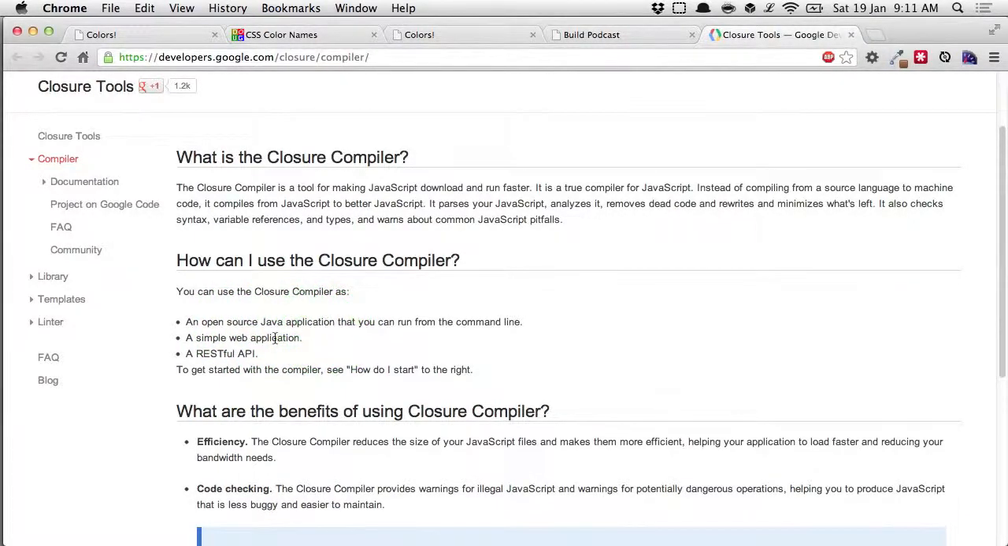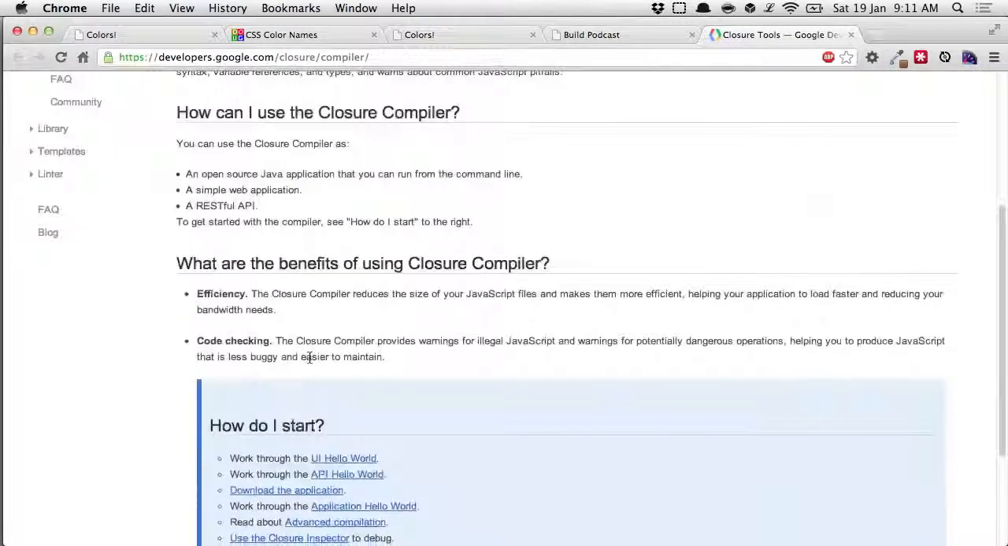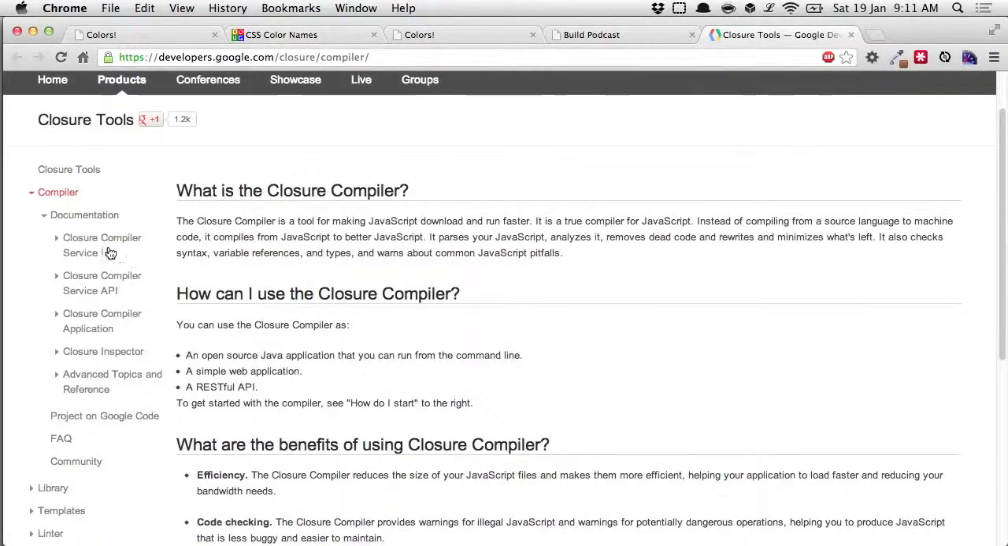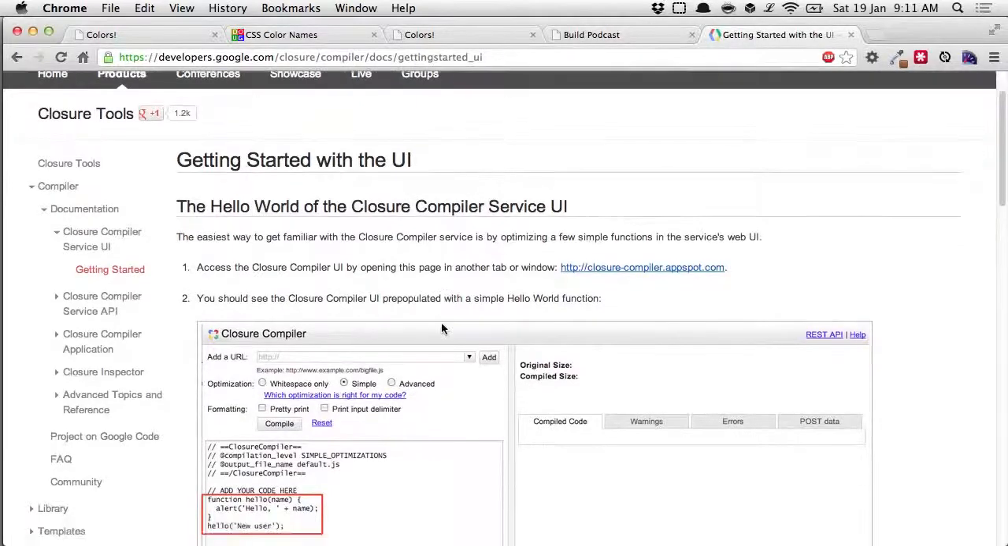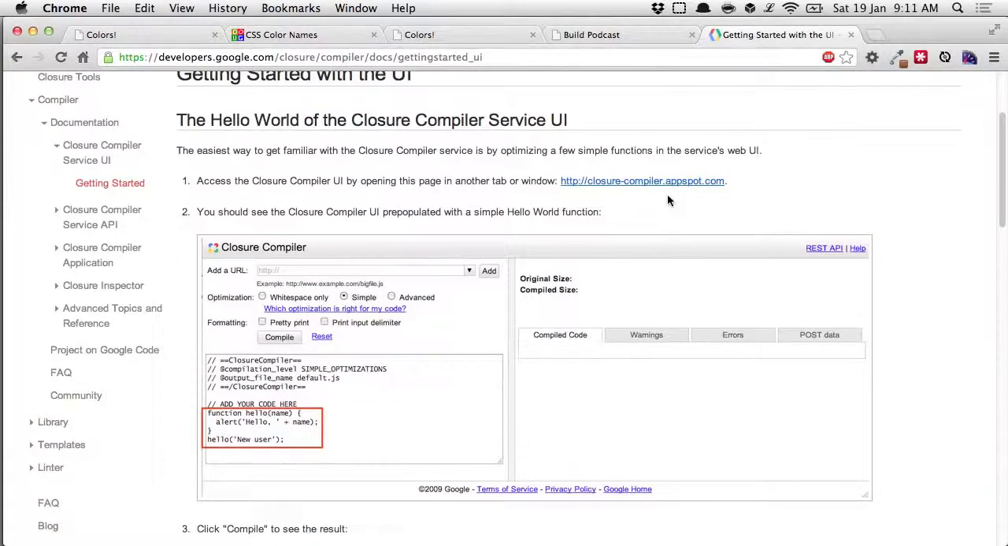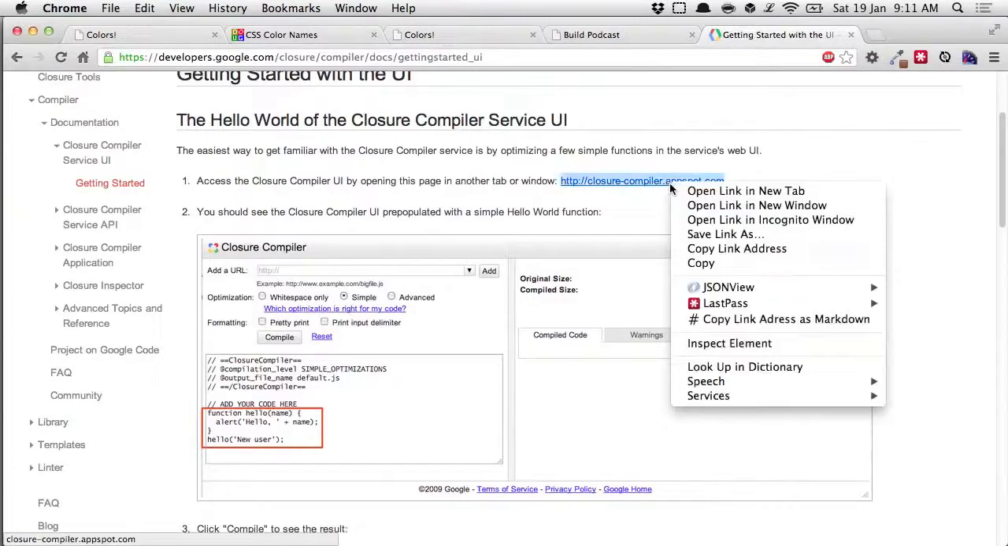The second way is through a web application, and the third way is through a RESTful API. Let's first check out the web application. To access the web application, let's just go through Closure Compiler Service UI. And when we do that, the Google developer team has written a very clean guide for us to do it. Basically, I picked up all of this from here.